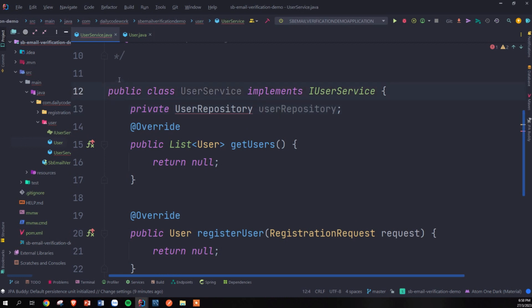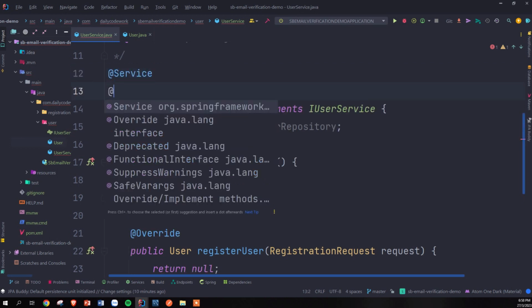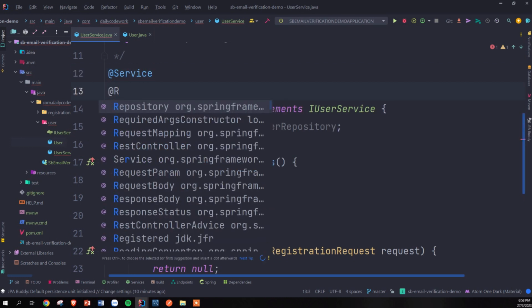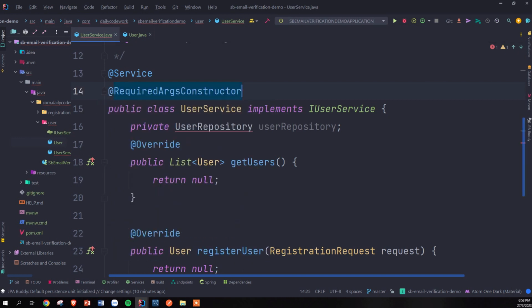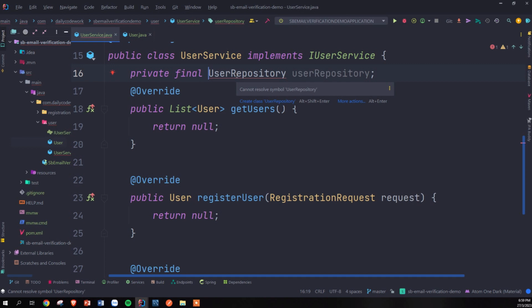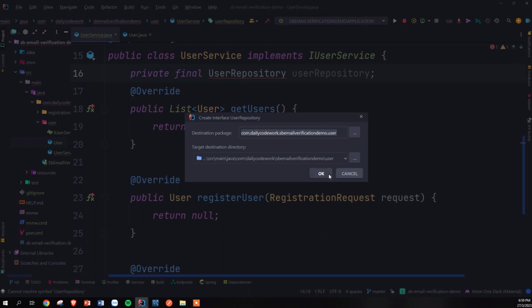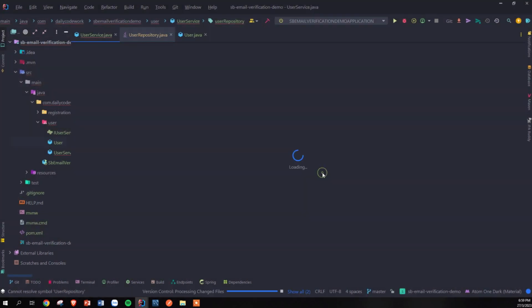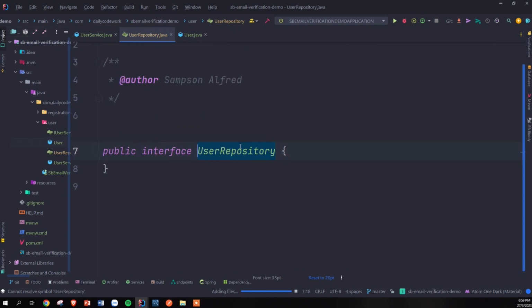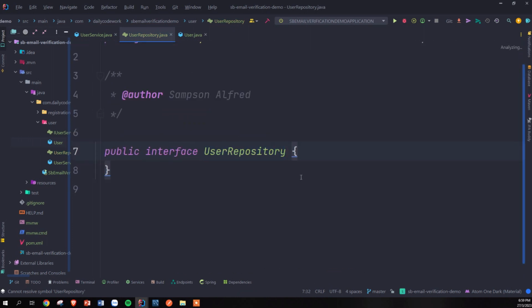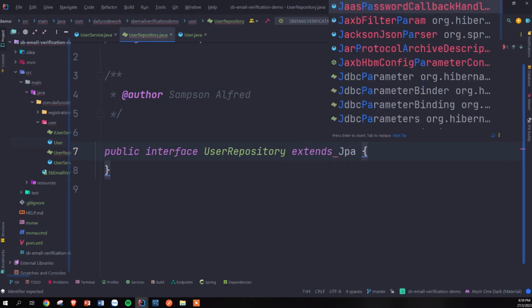And before I forget, we're going to add the @Service annotation, and we're going to have @RequiredArgsConstructor, because we're going to inject our user repository. So for that, we're going to make this final, right? Make this final, and let's create this. It's going to be an interface in user, right? So this one is our user repository, and of course this one is going to extend the JpaRepository.